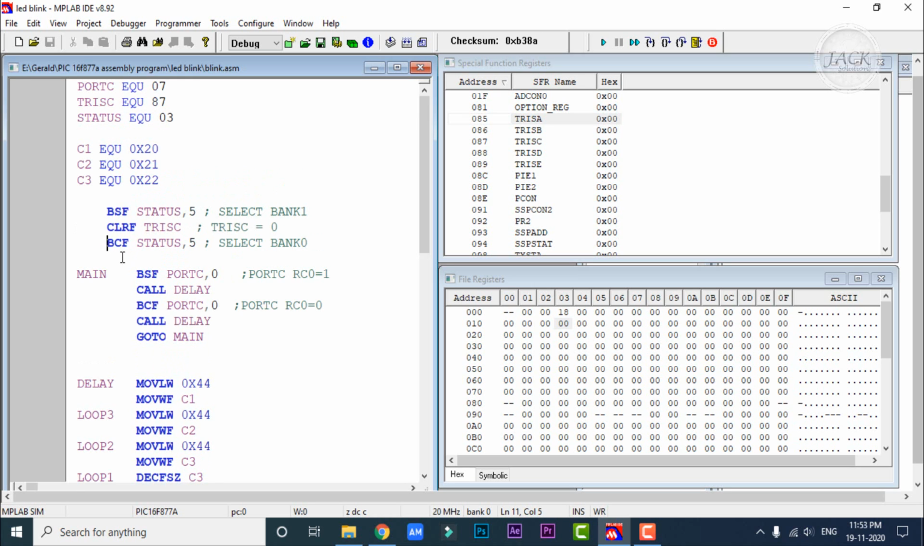Our initialization is finished. Now we come to our main program. What is our main program? LED blinking. LED blinking means one is the on state, another one is the off state. For the on state, we are going to use the BSF instruction. For the off state, we are going to use the BCF instruction. In BSF, we give the port and the pin to which we are going to connect the LED.